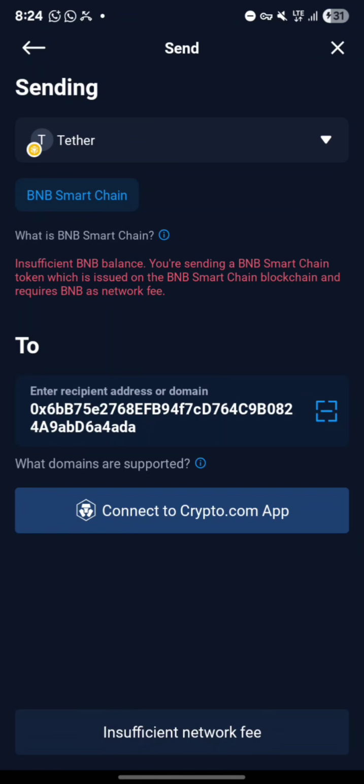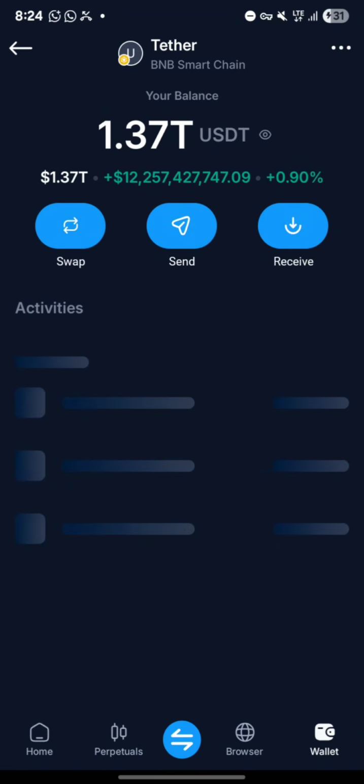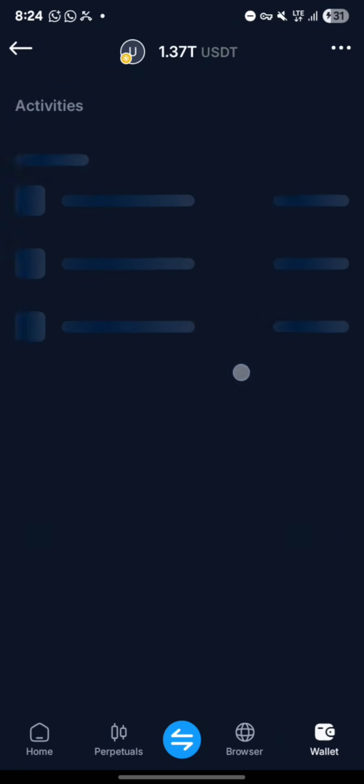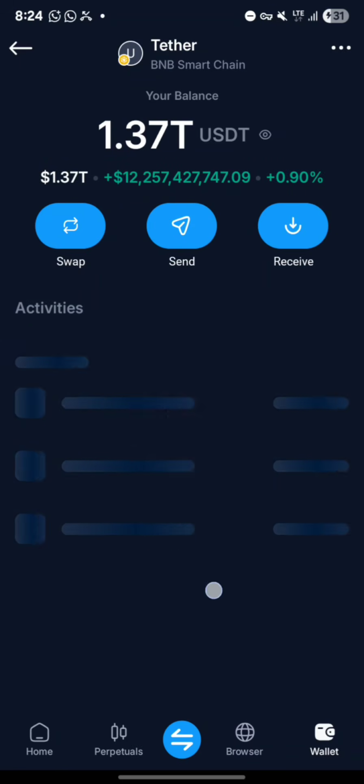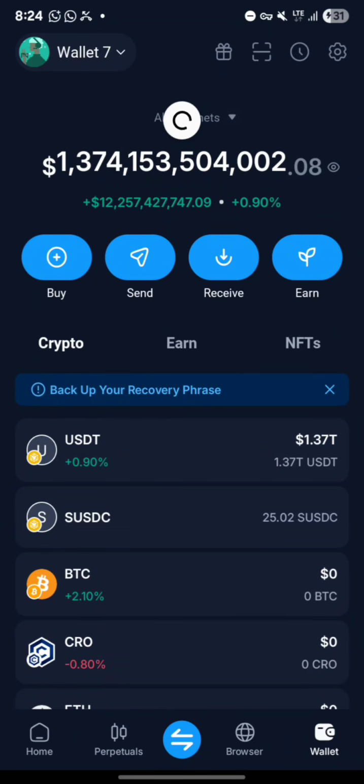If you are sending out, you need BNB. You need BNB as a gas fee. So just have a little BNB on your account to send out. So that is how to flash your coin.